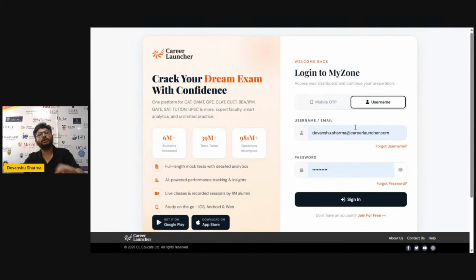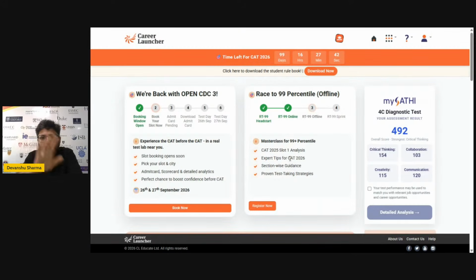So you will first log in. You'll first log into your MyZone account, right? If you already have an account, that's great. You can directly sign in. Otherwise, you can join for free or you can make an account in that. So I'll sign in and I'll log into the MyZone portal, right?